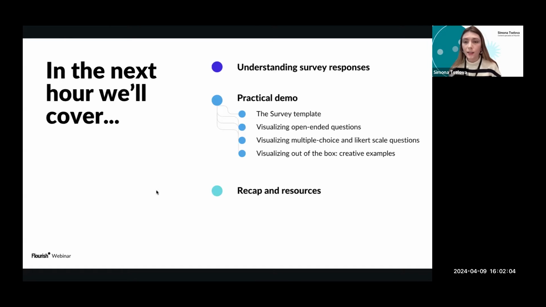And the second demo that we will be seeing today is how to create a Likert scale chart in Flourish. So quite a few practical things. If you're very new to Flourish, please don't worry about it. This session is recorded and will be available on YouTube.